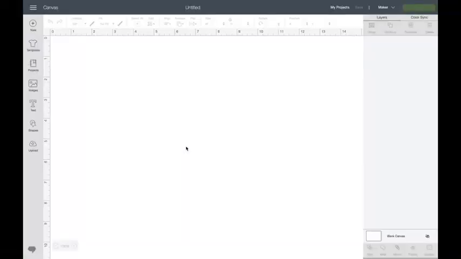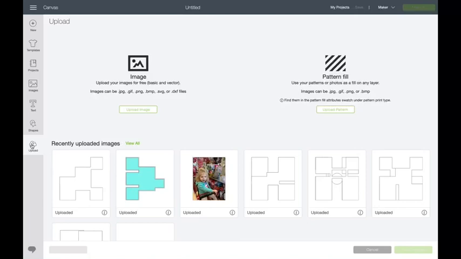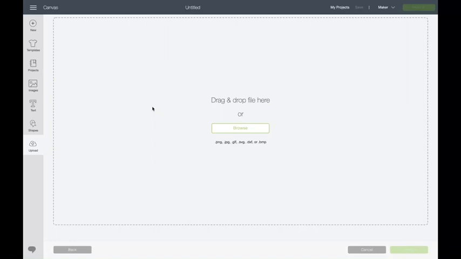First things first, let's go into Design Space. So when you come into Design Space, you're going to upload. So you've already figured out that you're going to download, save the SVG file that I've shared from the classroom. The trickiest part, remember I said, is where did I keep it? So you're going to remember where you saved it. And you're going to upload an image.